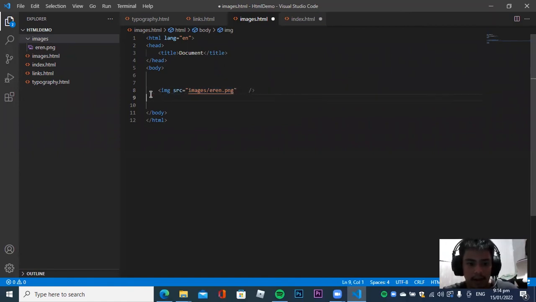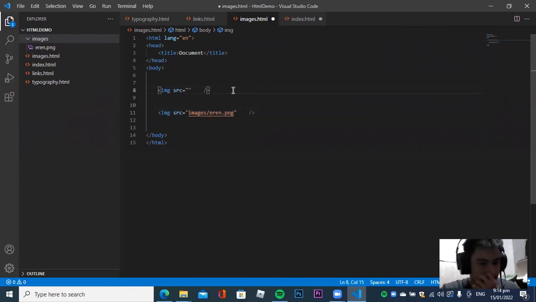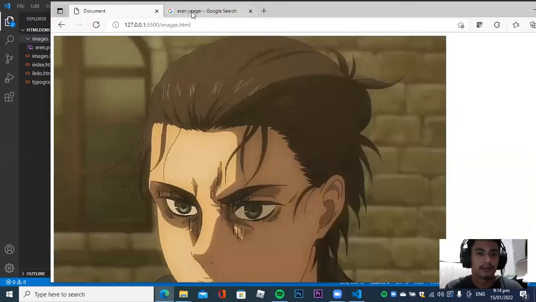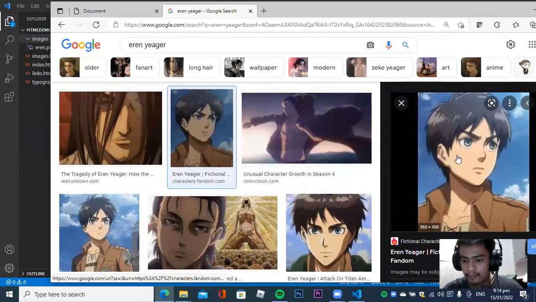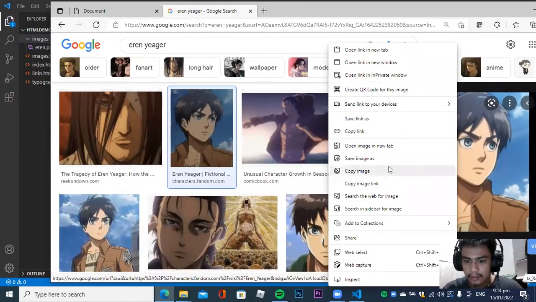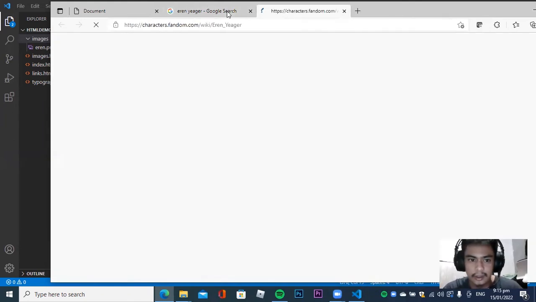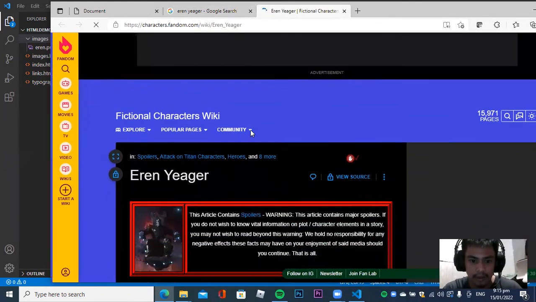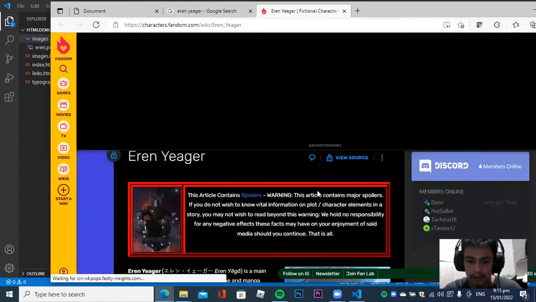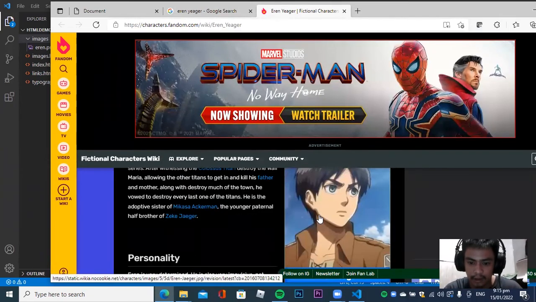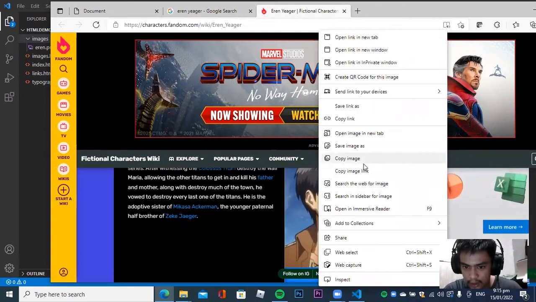Pwede din siyang maging external. Let's say, gawa tayo ng isa pa. External link. Kunyari, itong nasa Google, gusto ko siya, ito. So, right-click mo lang, tapos puntahan mo yung pinaka-location ng picture niya. Right-click, open in new tab. Yan.